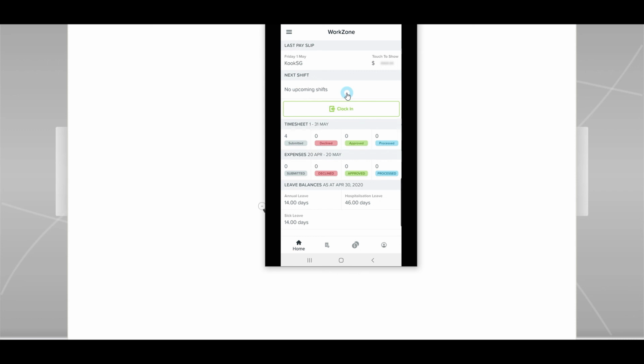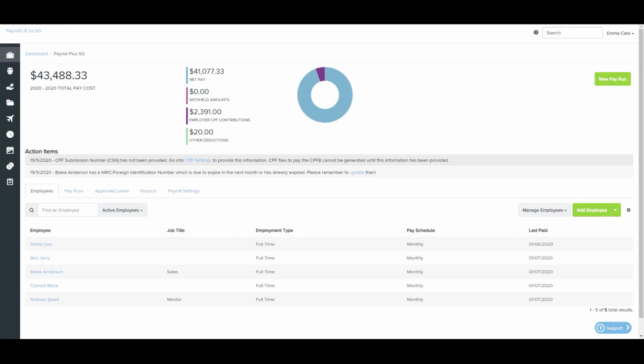The employee self-service platforms give both employees and managers more control and independence over a multitude of tasks. I'll take you back to the business dashboard now. We're back here on the payroll dashboard, and that concludes the Getting Started guide for today.